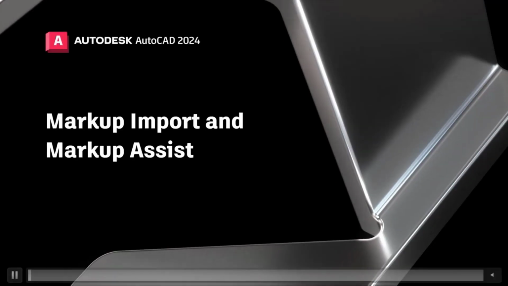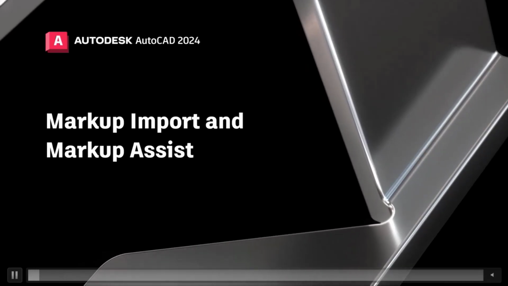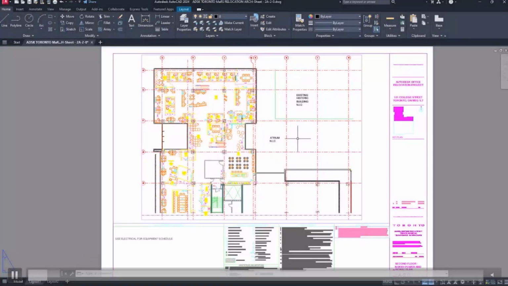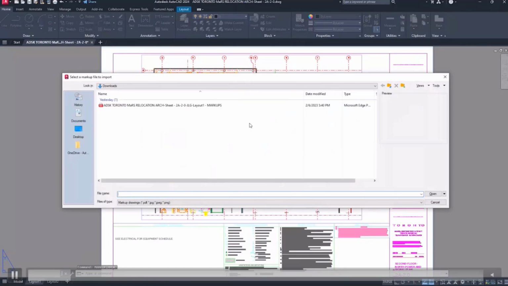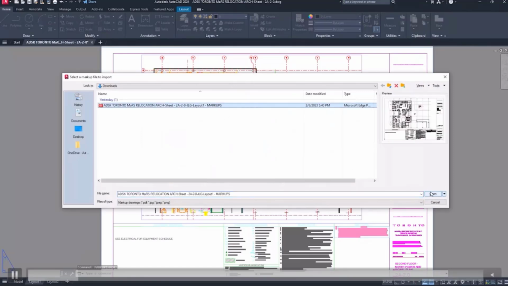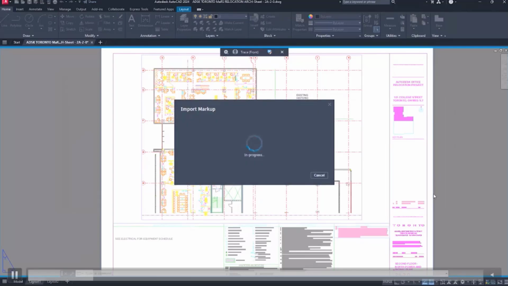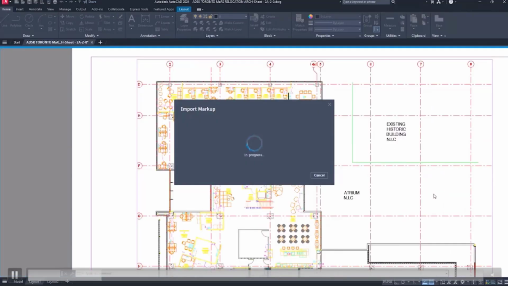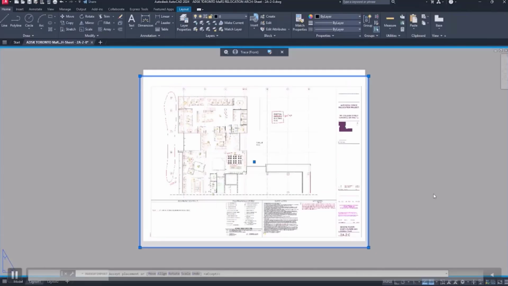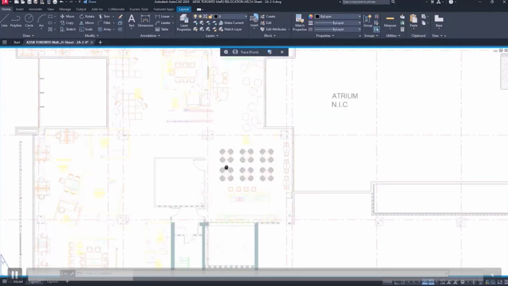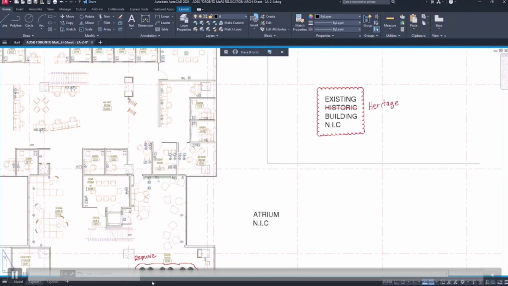So how is it used? Markup import and markup assist. Example now: I have this drawing, and I have the PDF version of this drawing. Let me just import the file back in. It will overlay. They will import the markups from that PDF, and you can overlay them on top of the drawings in AutoCAD, and we can see all the markups.